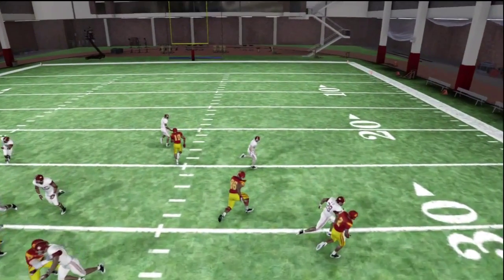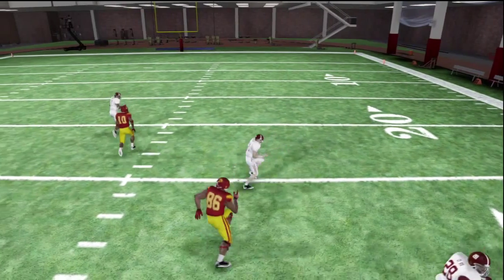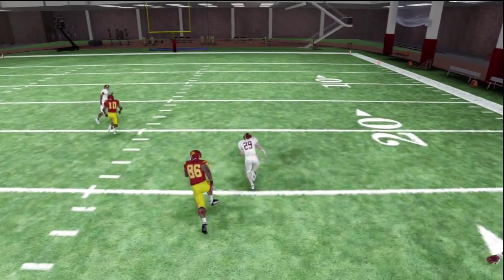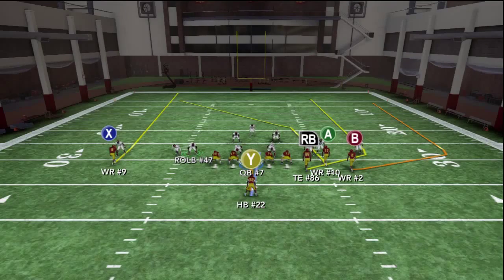Now, even here, it looks like the RB receiver is covered, but because he cuts to the inside and then goes downfield on the wheel route, we're going to get inside position a majority of the time and still be able to make the catch.